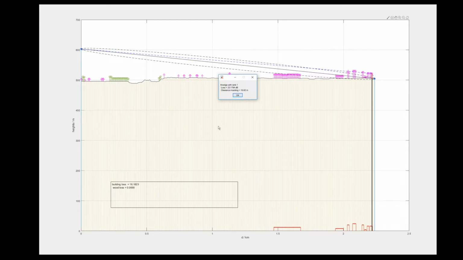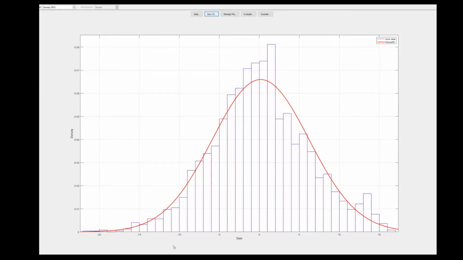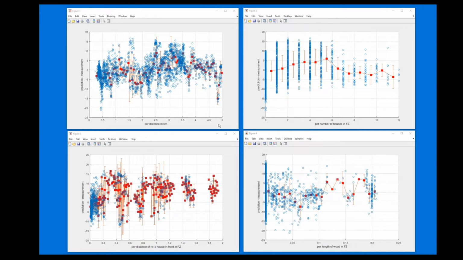Model optimization means now to check how big these differences are and what dependencies can be deduced. Here the distribution of the difference between calculation and actual field strength value is shown over all profiles in decibels. The median difference is around 0, but there is a certain distribution around. For optimizing, we need to check dependencies like here error depending on profile length, on number of buildings that mask the first Fresnel zone, on distance to the house in front of the receiver, or per length of wood along the profile.